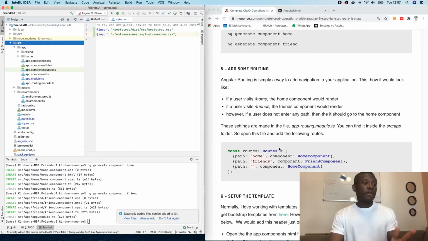Now add some routing. Angular routing is simply a way to add navigation to your application without continuously reloading all the pages. Now if a user goes to /home, it should go to the home component. If a user goes to /friends, it should go to the friends component. But if a user doesn't go to any URL, he just types all the way to the port number without entering /home or /friends, it should also go to the home component. That should be the default behavior.